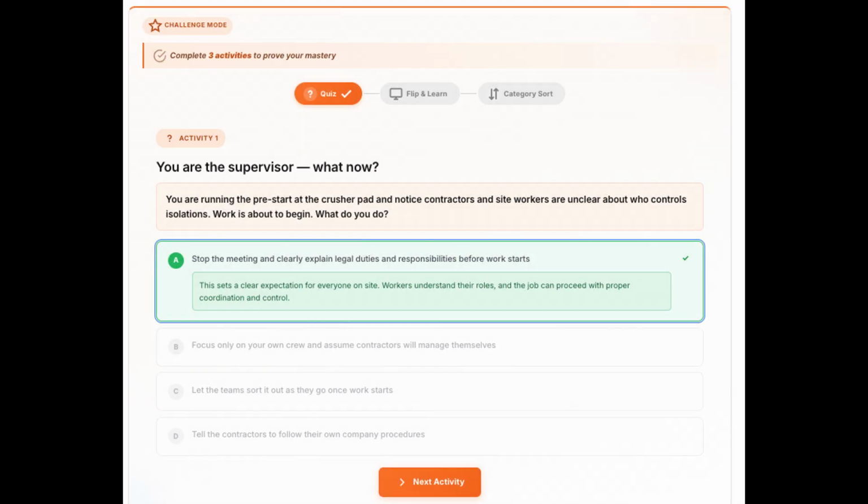The first activity in the Decision Challenge is a scenario quiz. Students are presented with a workplace scenario and must choose the correct response from 4 options. Correct answers get a satisfying confirmation. Incorrect answers shake and bounce back, giving the student another attempt. The questions are based directly on the scenarios and knowledge from the earlier cards in the module.